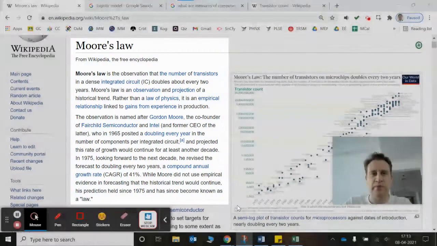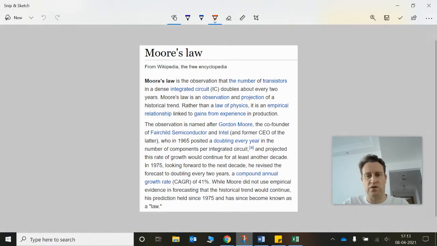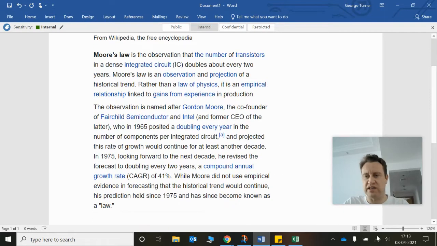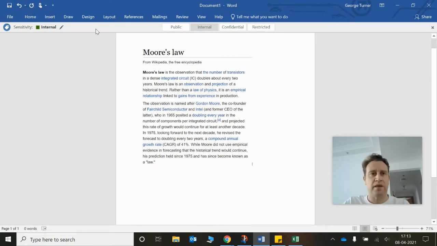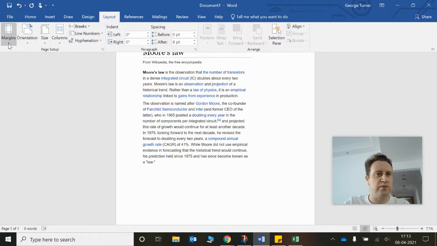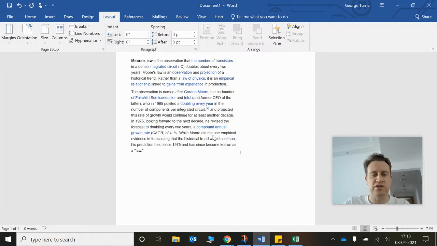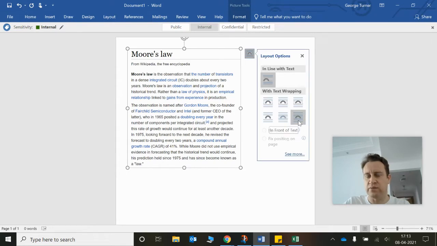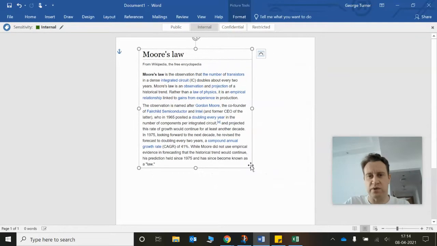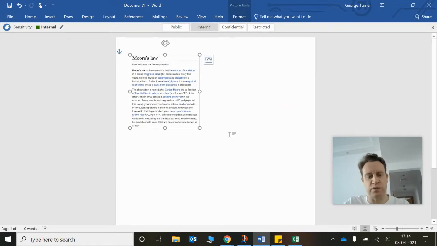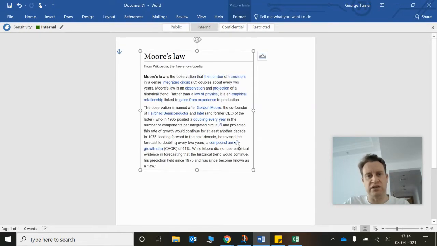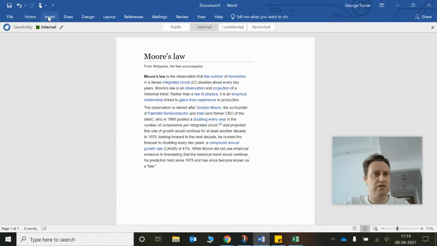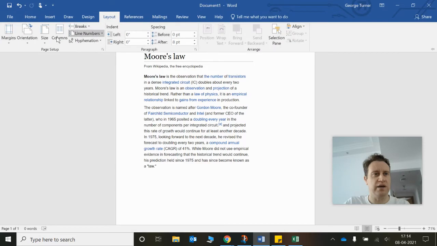So there we go. This is coming from Moore's law. So I could screenshot that in there. Let's just make it smaller. I prefer it when I've got a little bit more room as well, so let's go narrow margins on this one. And normally I prefer these things when I can have them in front of the text and move them easily, make them smaller, move them easily as well. Layout, margins, narrow. Okay.